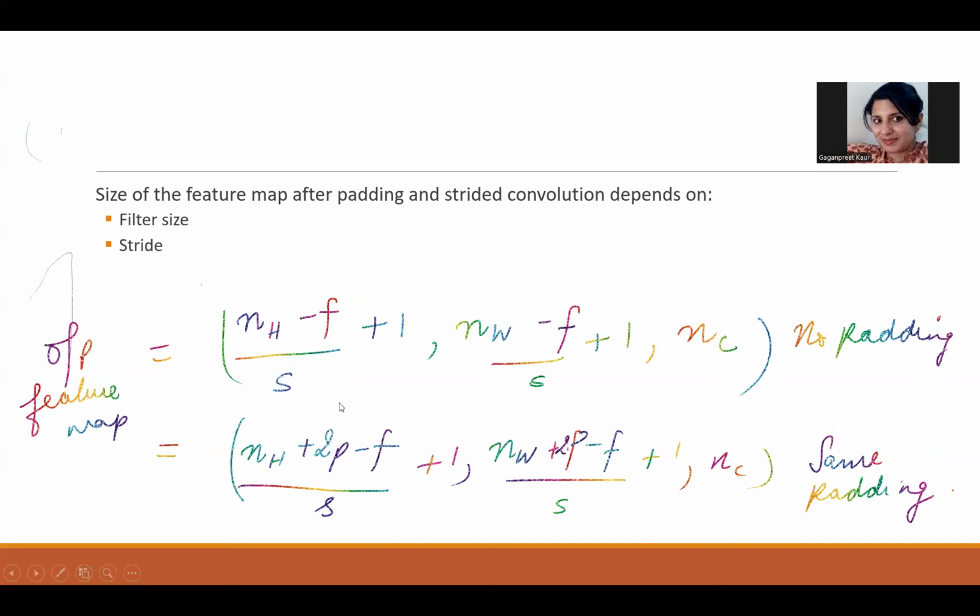So अगर हम stride S लगाते हैं and there is no padding, this is how the size of the output image changes. NC is the number of convolutions. So that remains same, that is not changed. 10 filter है तो 10 ही रहेंगे. And if padding and stride both are used, this is how my dimensions are going to get changed.